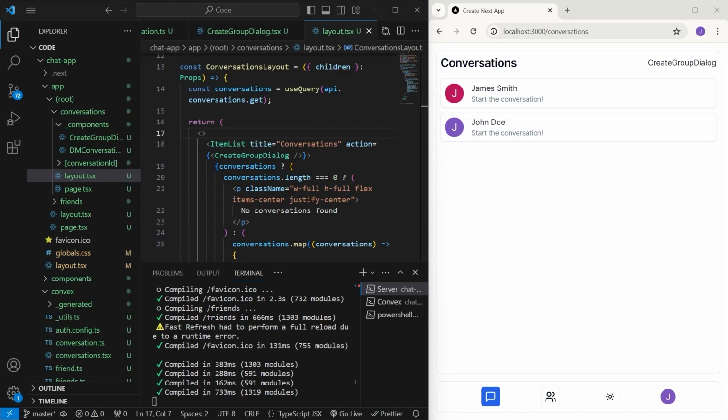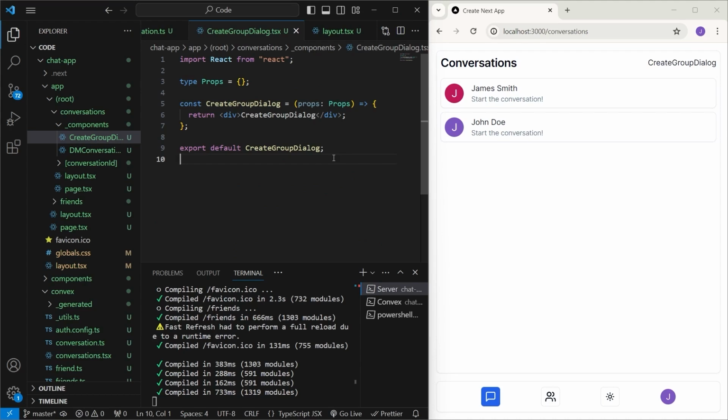So let's get started with creating the component. Now, just a fair warning, this will be the largest component in our entire application, but after this, we'll be able to create groups. So this dialog is going to be a form where we'll be adding the users which should be present in the group.